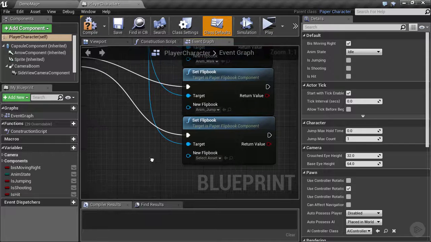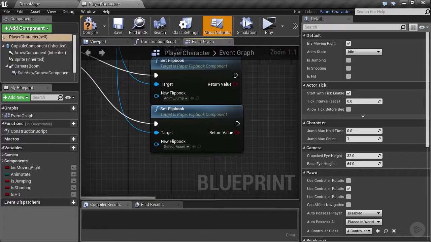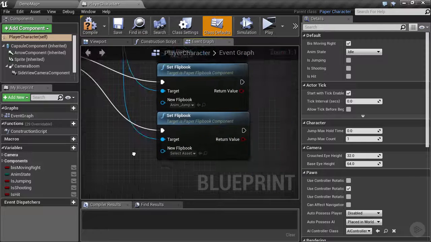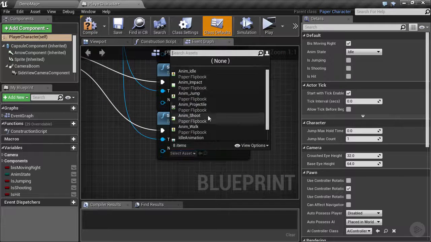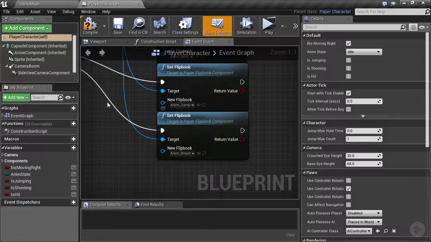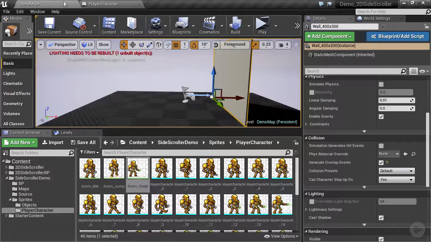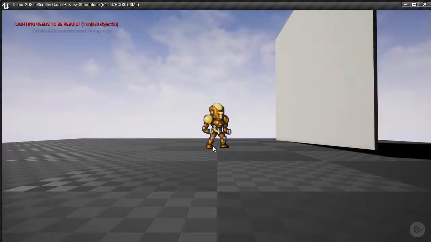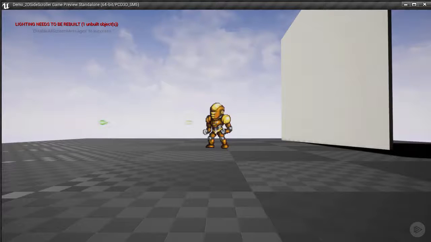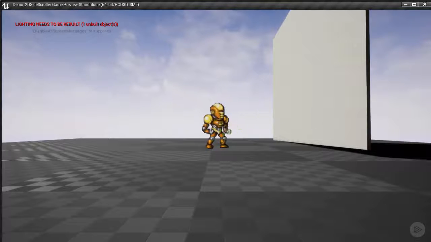Okay, now that we've set up our anim shoot, we'll go back to our event graph and the player character, and we can set the flipbook when this state is reached. So there we go, anim shoot for the new flipbook. We'll compile and save this. Now if we test this and we press the trigger, we see our actual anim shoot being used.